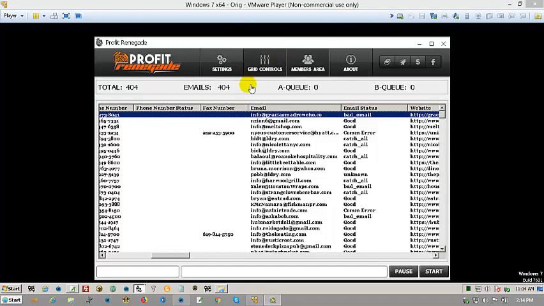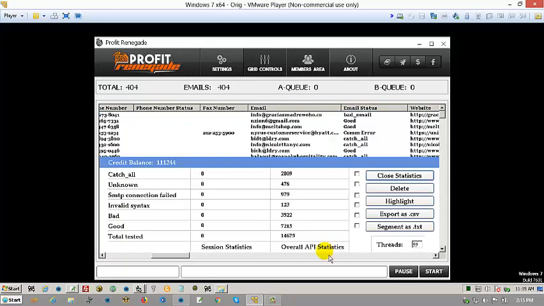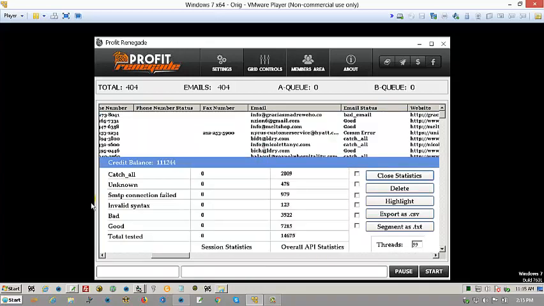Also, in case you're wondering why that's there, and you'll notice that the email statuses have changed a little bit, that's because we listen to you guys. Anyway, you guys said you wanted statistics, so here they are. Simply click on the column header, go down to email verification, and then click on API stats. It's just that simple. You have session stats and you have overall statistics.